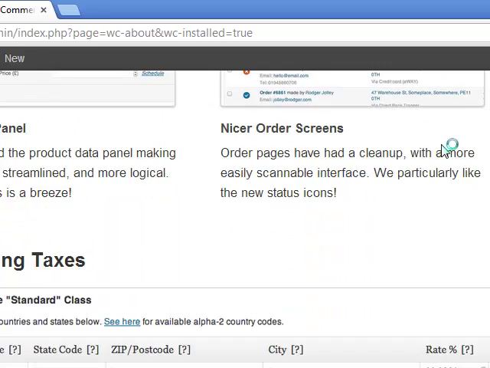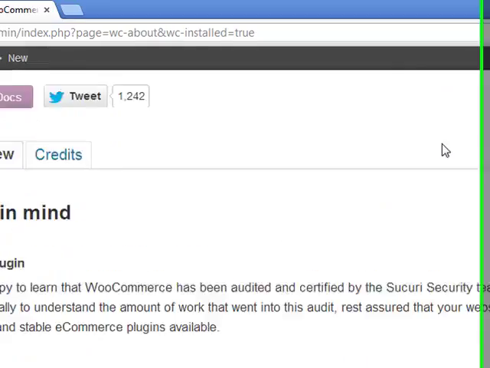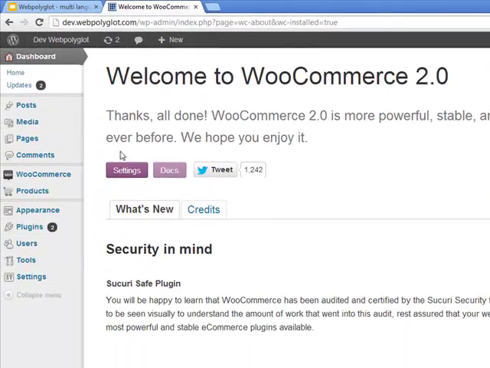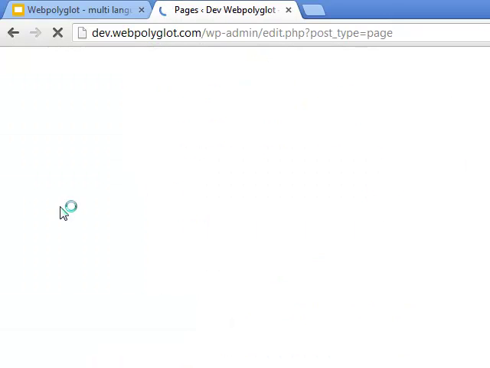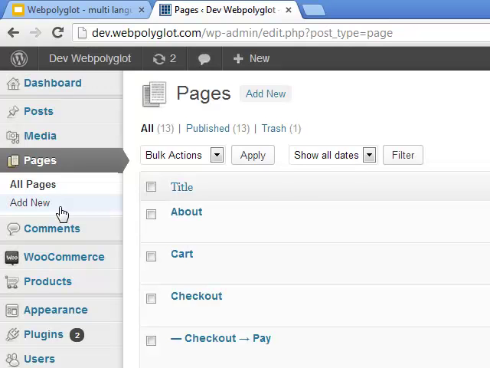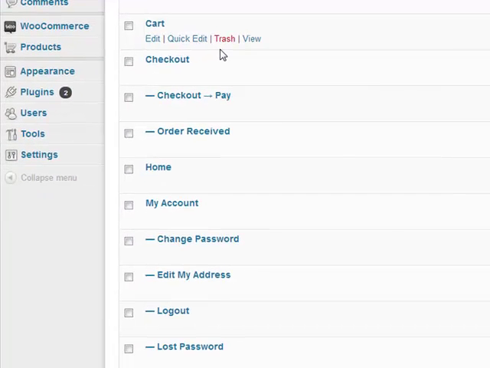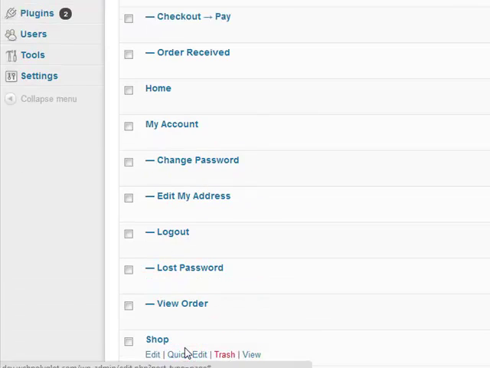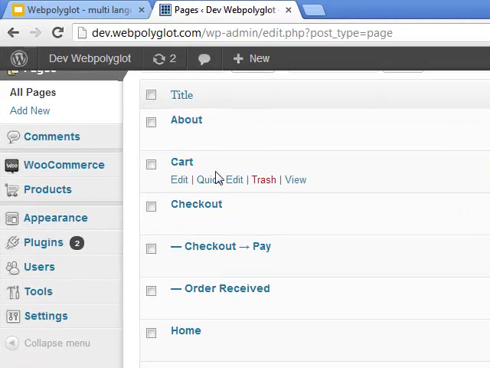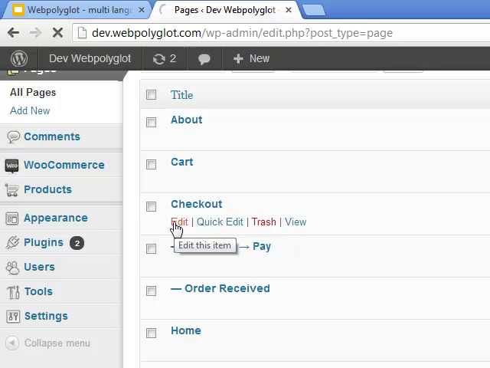Let me just make sure that that's run correctly. I think we're there. Let's just double check and I'll show you what it's created. What that's done is it's added these system pages here. There's things for accounts, there's a shop page down here, a checkout page, and a cart page. Let's have a look at checkout to show you what it's done.